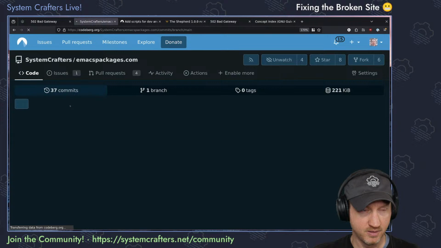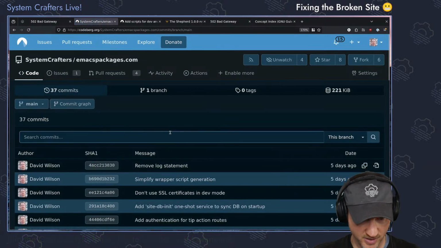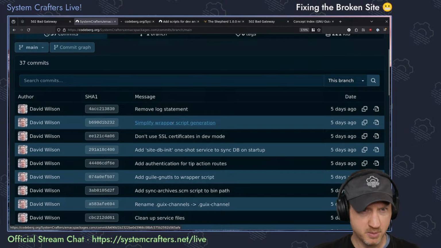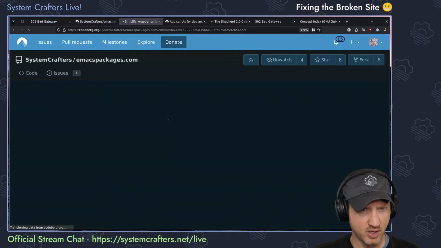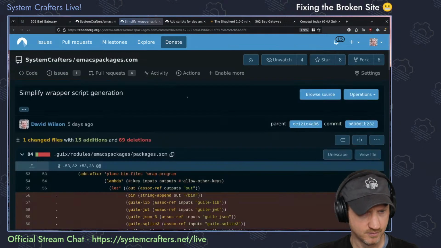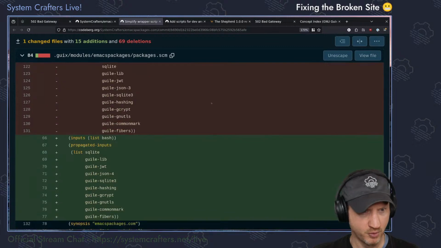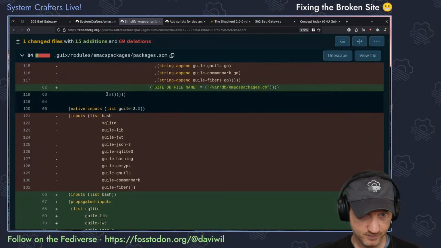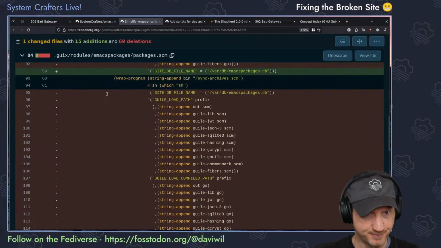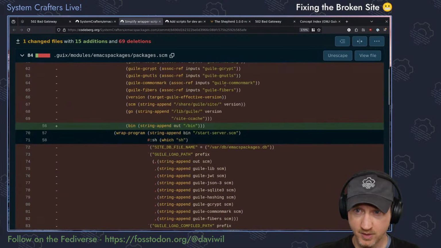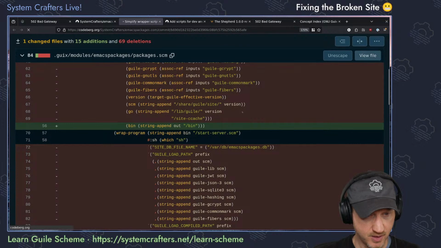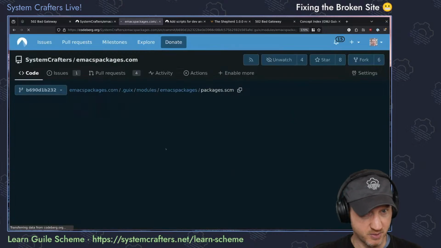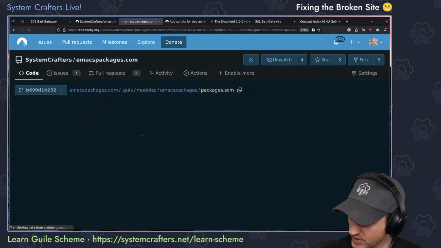God, man. Codeberg is dragging today. Simplify wrapper script generation. Do I just need to revert that commit, basically? It's pretty localized, it seems. I do want to keep the JSON 4, though. Maybe I'll just copy and paste the same thing back. Let me view the file at this point. That's so disappointing. Thanks, Tony. Appreciate it.